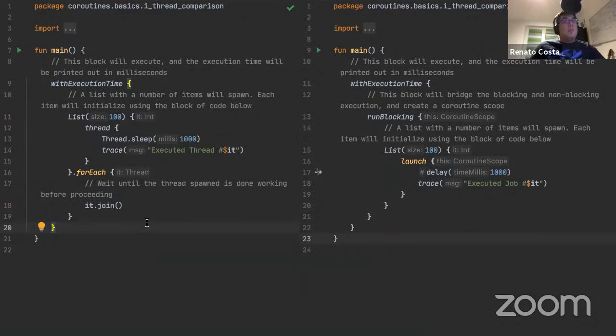So here's what I'm gonna do. I have a very little piece of code, and the basic essence of it is the following. I'm gonna create a list with 100 items. Each item of this list is gonna be a thread. So I'm initializing 100 threads, and these threads will just sleep for 1 second and then say, hey, I executed. When all of those threads are done, then my service is over.